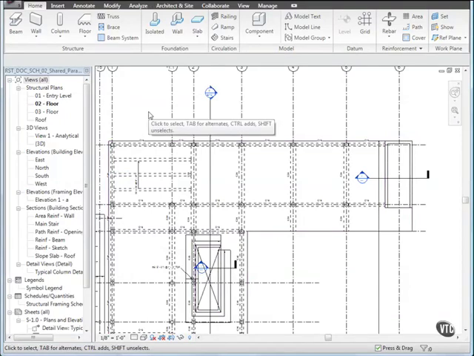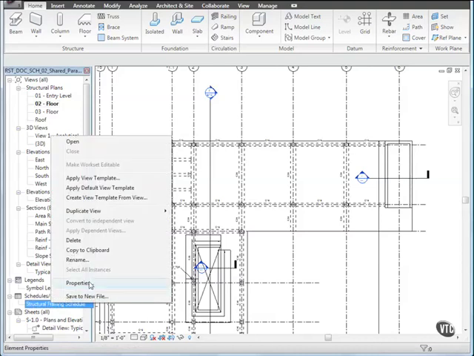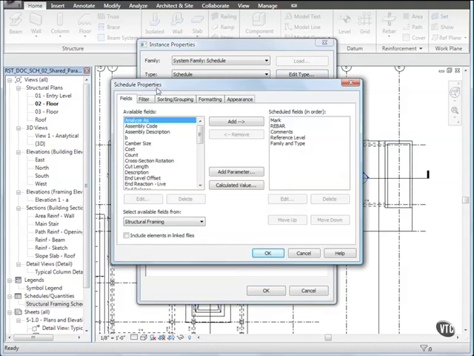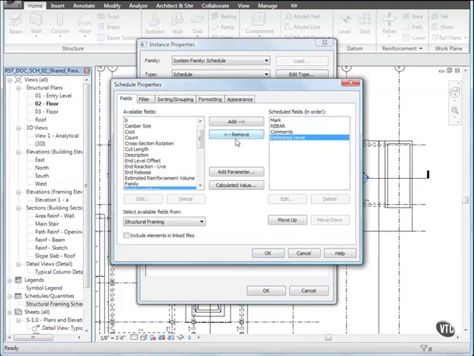Now, let's remove the family and type parameter from the schedule. In the project browser, under Schedules and Quantities, right-click Structural Framing Schedule and select Properties. In the Instance Properties dialog, under Other, for Fields, click Edit. In the Schedule Properties dialog, under Scheduled Fields, select Family and Type, and click Remove. The Family and Type field is now removed from the Scheduled Fields column.